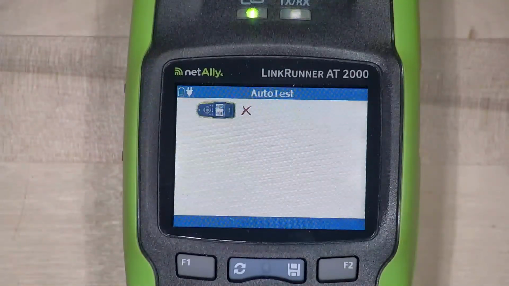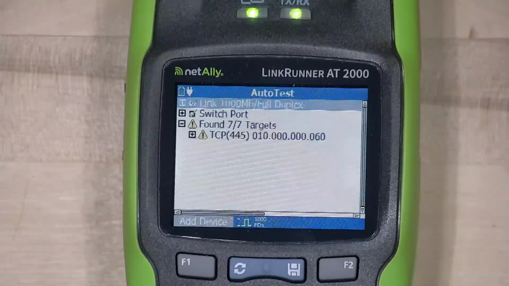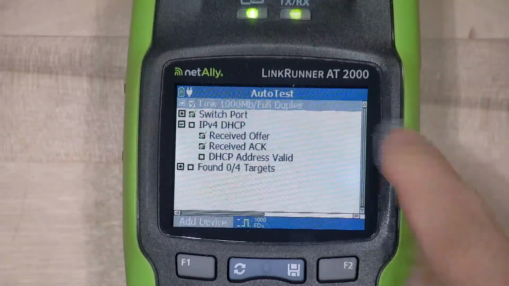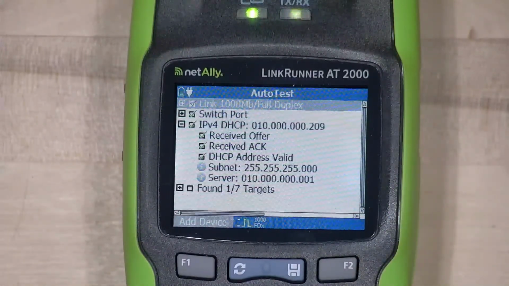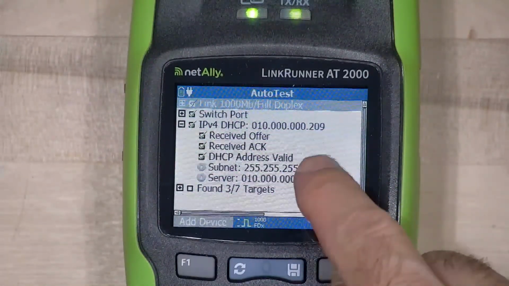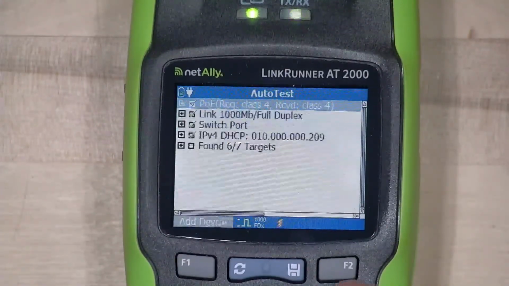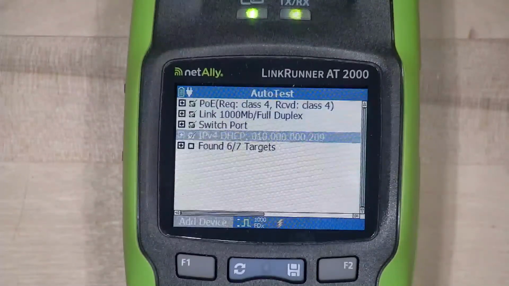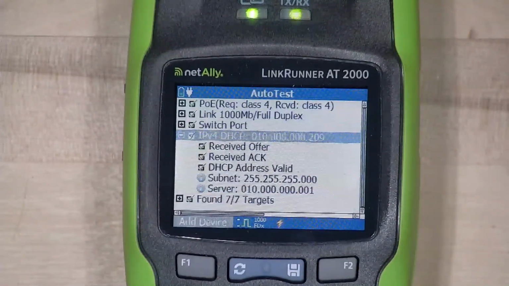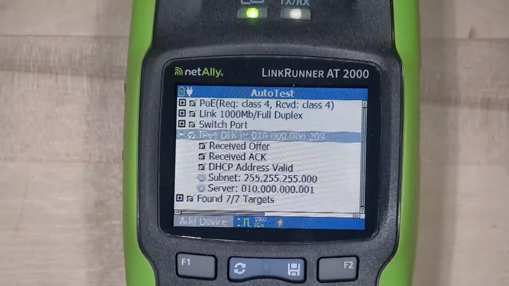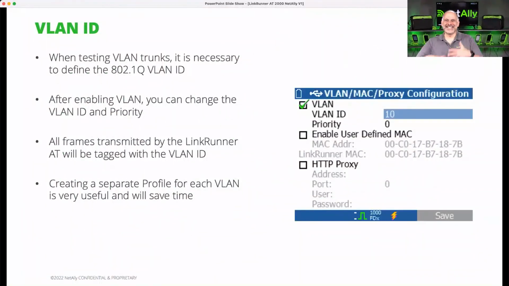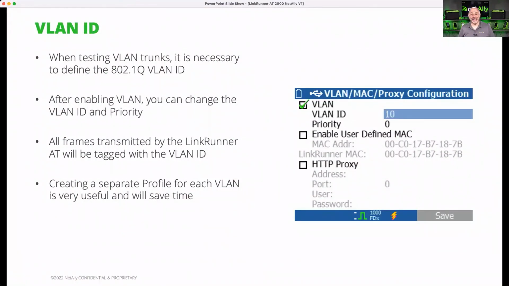So now, every frame being transmitted by my LinkRunner AT2000 is going out with a tag of VLAN 10. Right here, let's collapse our PoE. Right here I see I got an address of 10.0.0.209. Well, in my network, the 10.0.0 network is VLAN 10. It works. I was able to get an address out there on my VLAN.